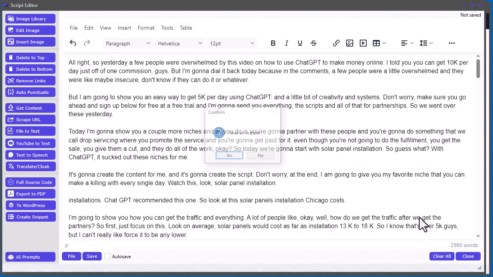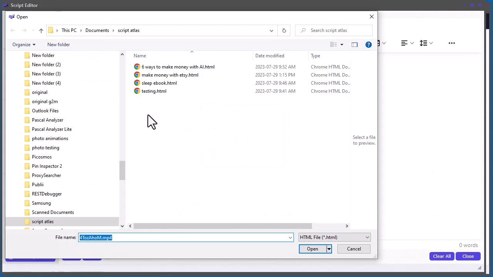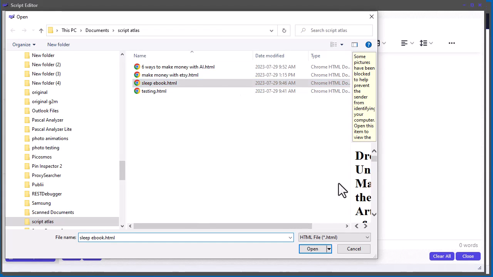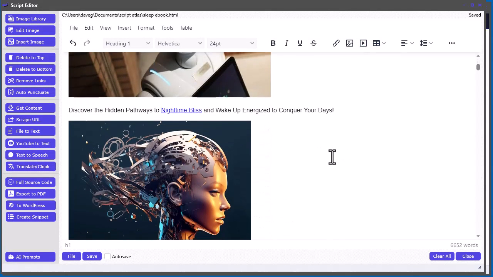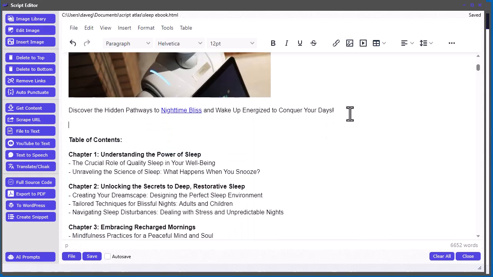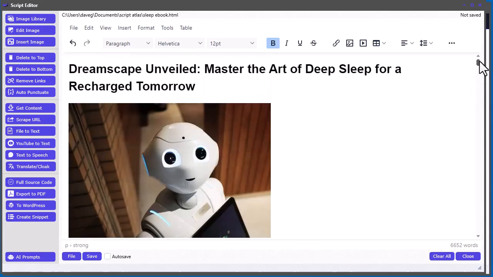So let's clear this out and open up one we worked on in an earlier video, an ebook on sleeping, helping you sleep. Looks like we stuck some other images in there. Let's just delete that out of there. And there's a link in there. Well, we can get rid of that link. Remove link. I just selected it, right-clicked and removed. And so here's our ebook.